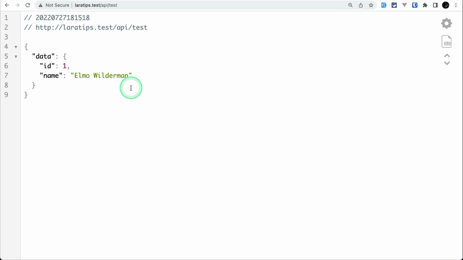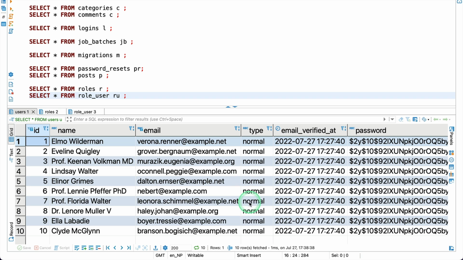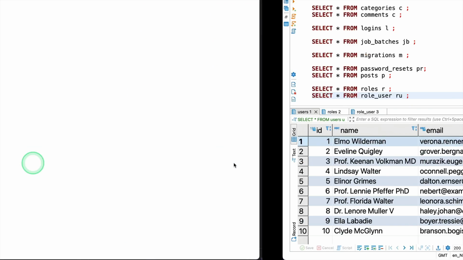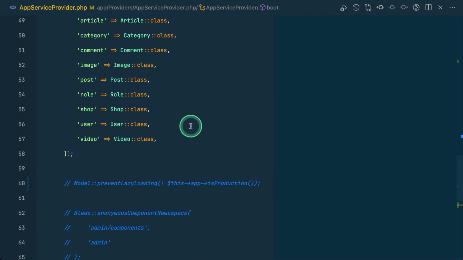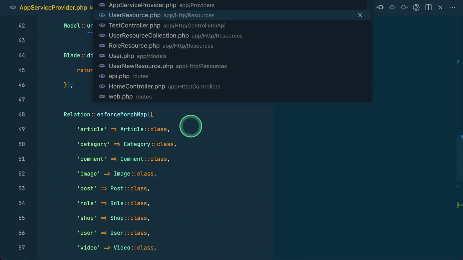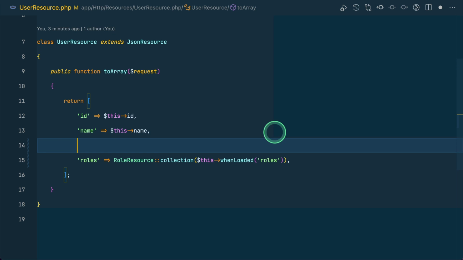Okay, now let's say you want to show the email if it is admin. Let me show you that over here in the database. Here type, we have this normal, and let's say this one as admin, the first one. Let me go over here to the user resource. So we want to show the email of the user only if that user is admin.